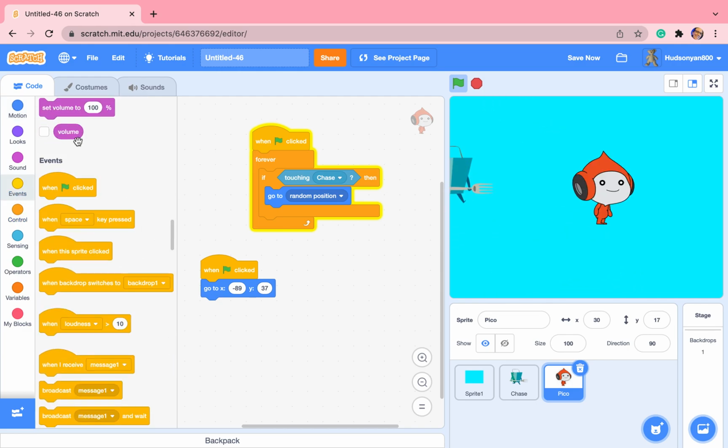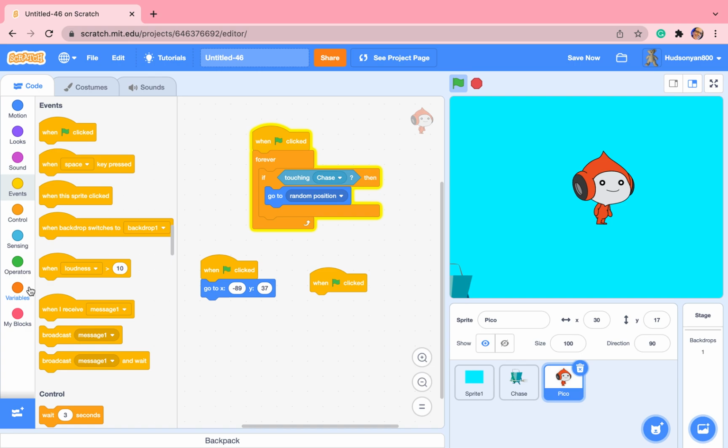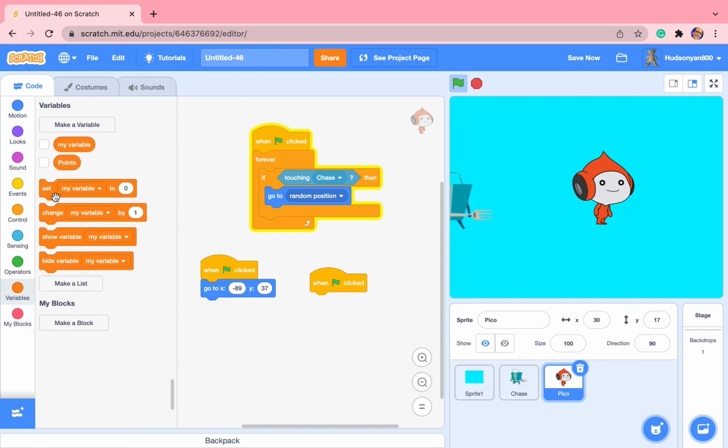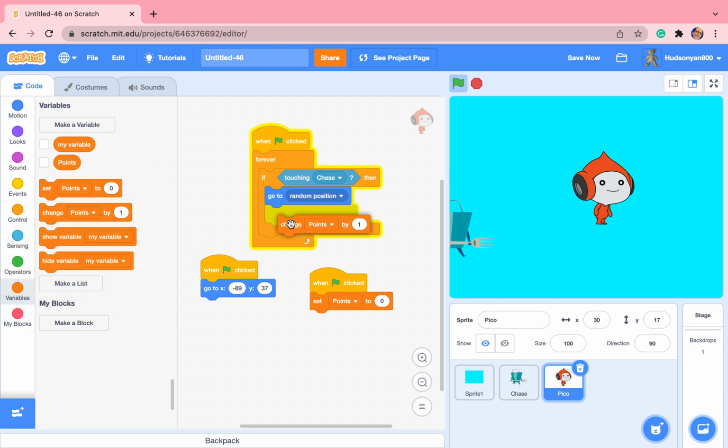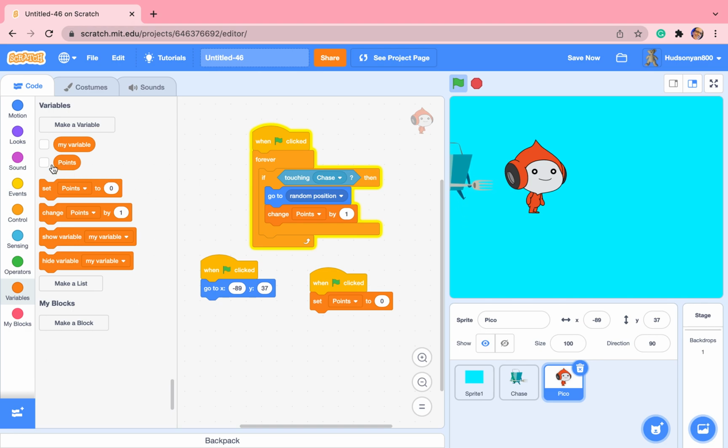Alright, and let's make the point system again. So set points to 0 and change points by 1. So now we can do this. But yeah, also points be active. Bonk, bonk.